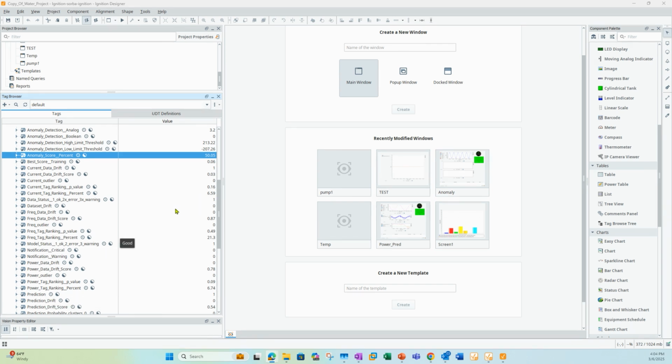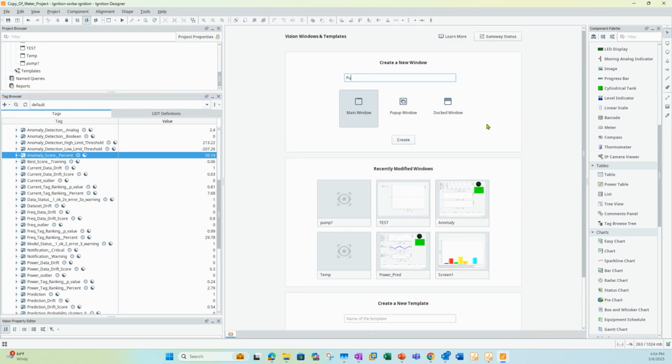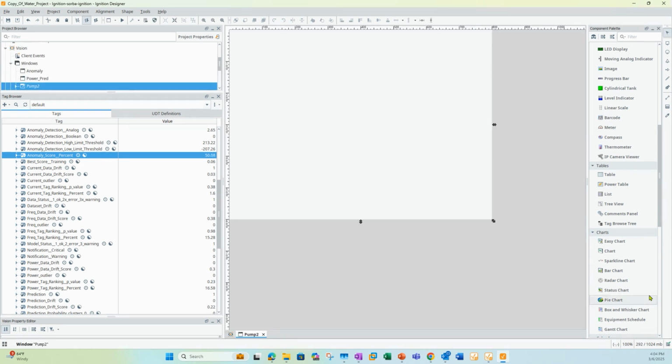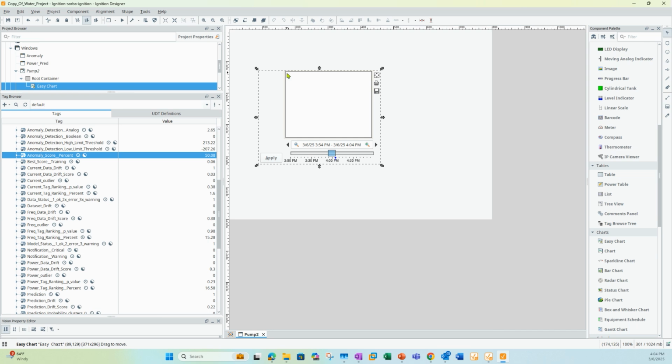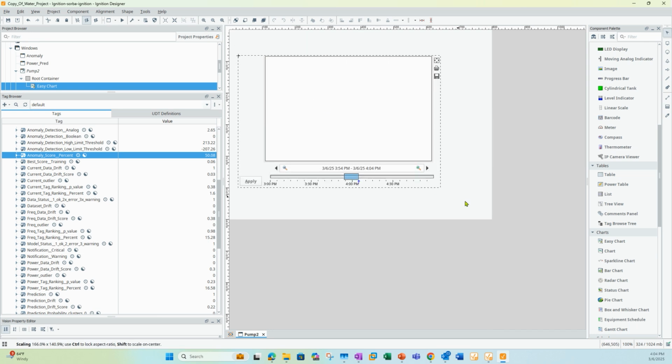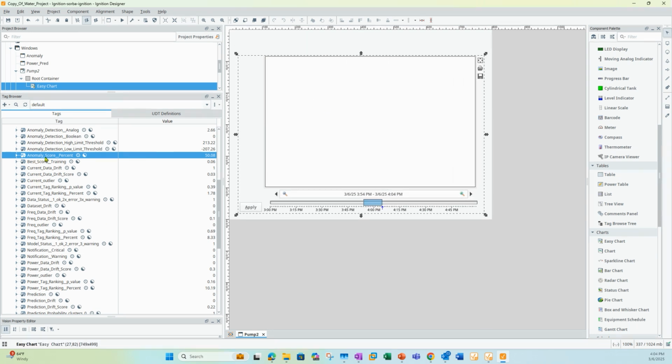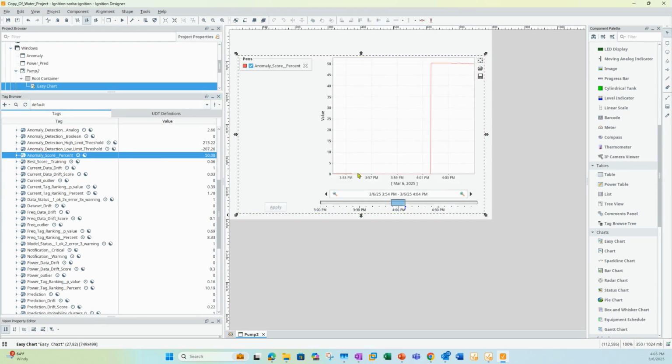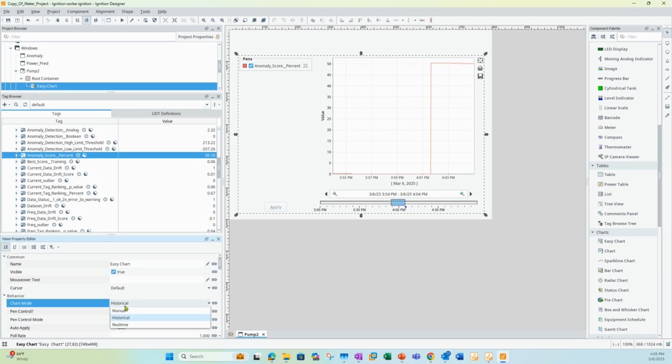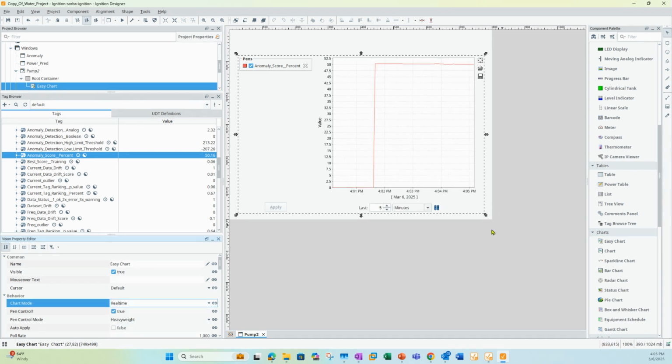So now let's create a display and trend the anomaly score. I'm going to create a screen. We'll call it Pump 1 or Pump 2 since it already exists. And I'm going to insert an Easy Chart to trend the anomaly score. Since this tag is already historized, I'm going to drag this in and you will see that it's starting to trend. I'm going to change the status from historical to real time so it will update the anomaly score.